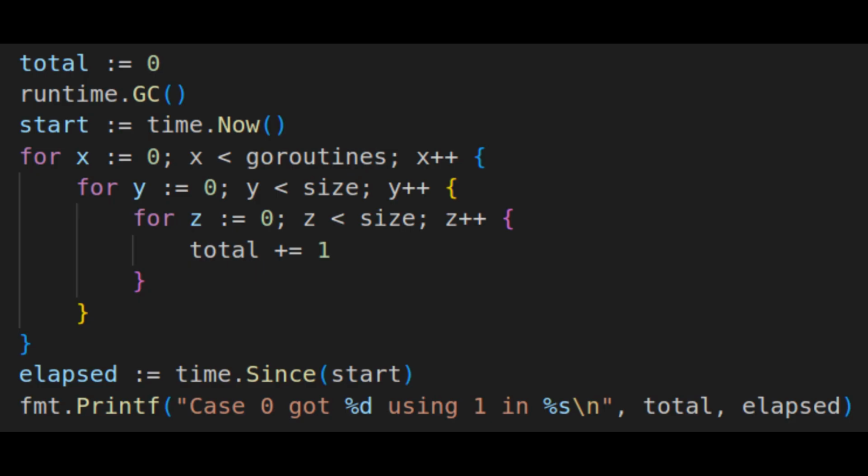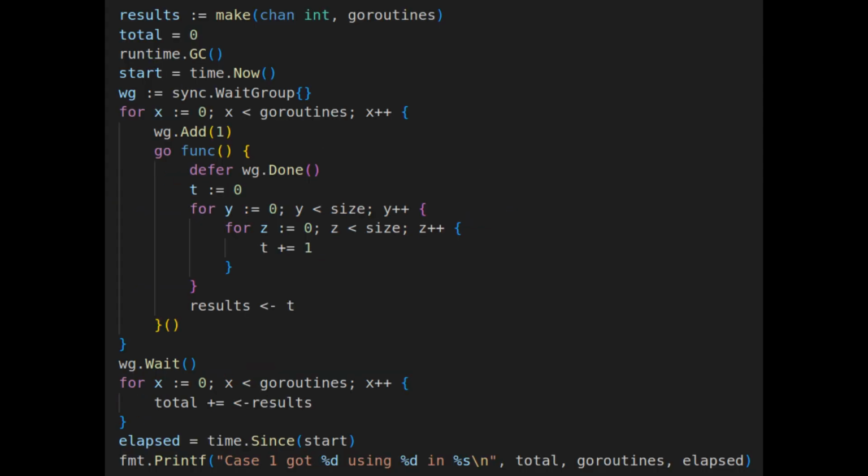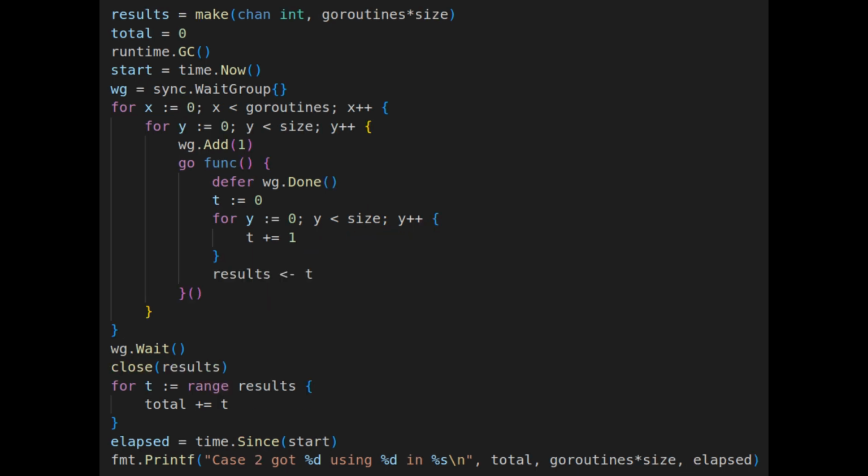The work being done is simple integer math. The first two experiments follow a pretty typical usage pattern. Create a wait group, start a bunch of goroutines, and wait for them to finish. The first test creates a small number of goroutines and gives each one a lot of work to do, while the second test starts a large number of goroutines and gives each one a small amount of work to do.